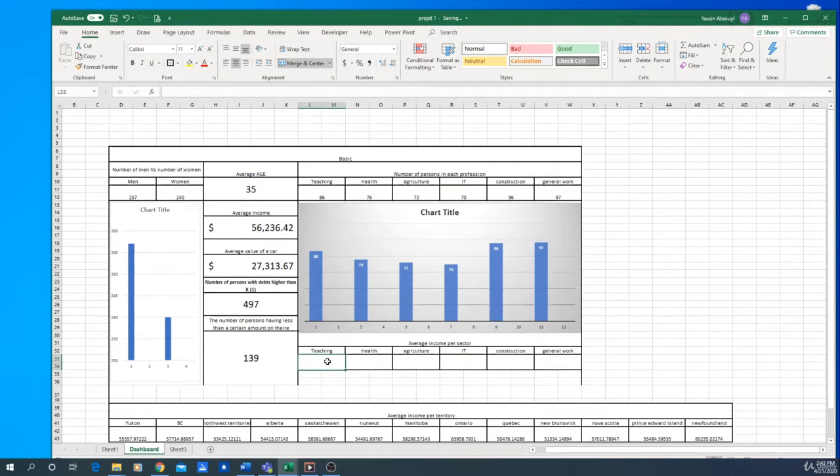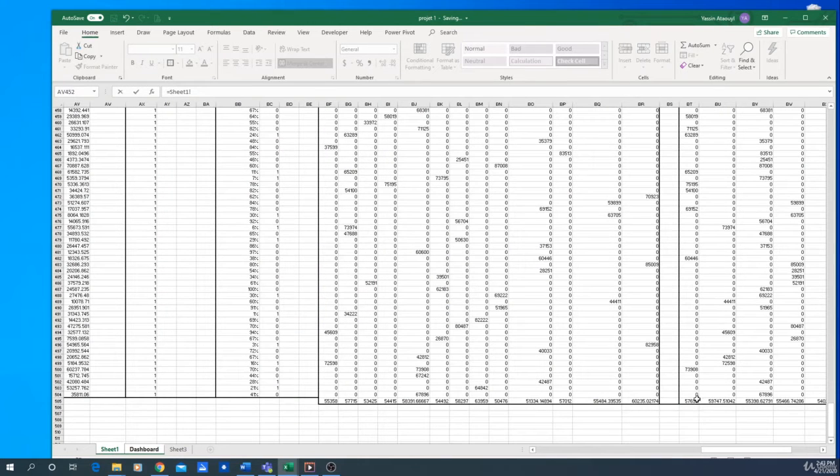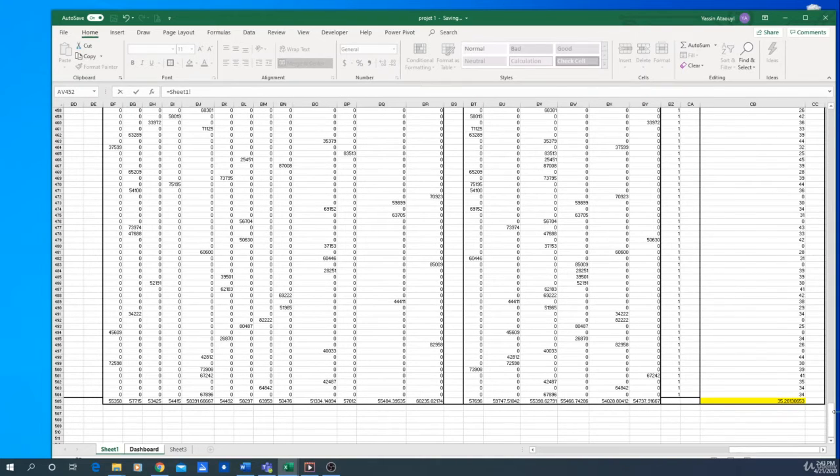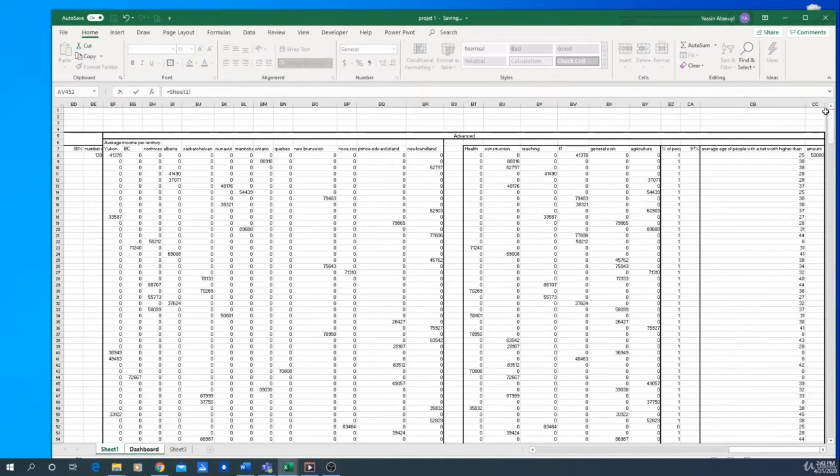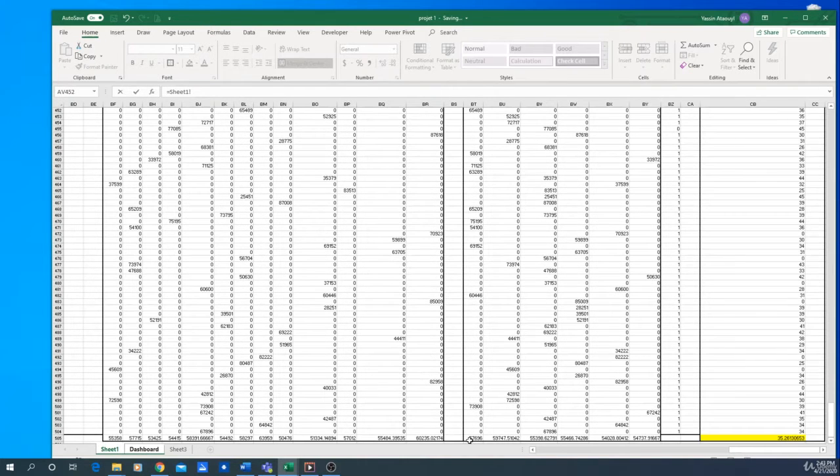So what we'll do, simply click on equal, and we'll come back here and select our answers to the next question. The answers are right there. So it's in our advanced part. And as you can see, we have health, construction, teaching, and everything. And simply enter the answers that are down there, which are our averages.